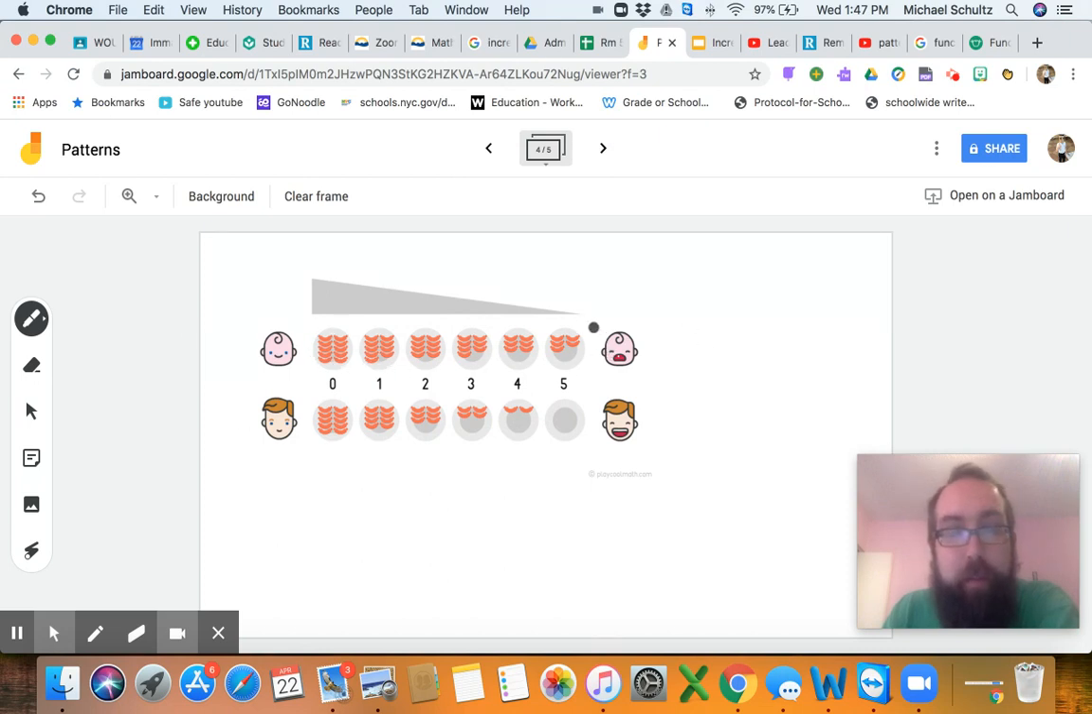Here's another instance where we've got some decreasing patterns. These people are looking at hot dogs, I think, and there's 10, 9, 8, 7, 6, 5, or in this case, 10, 8, 6, 4, 2, 0. So both of these patterns are decreasing patterns.